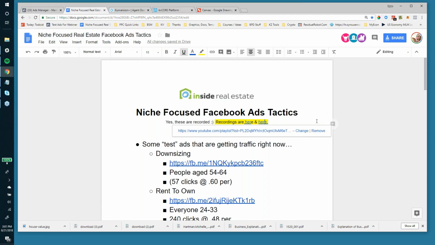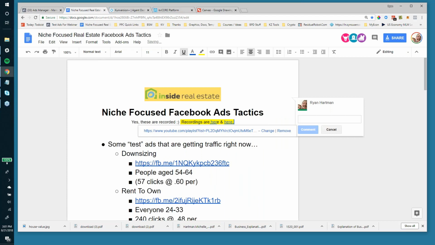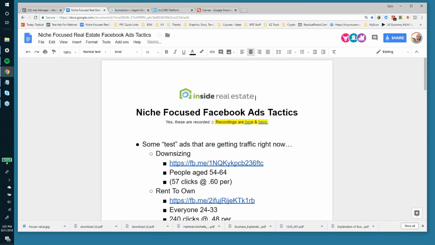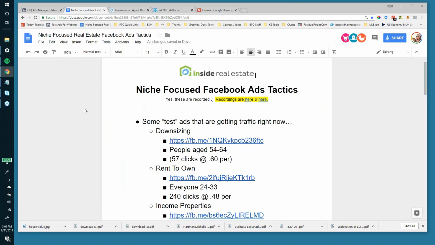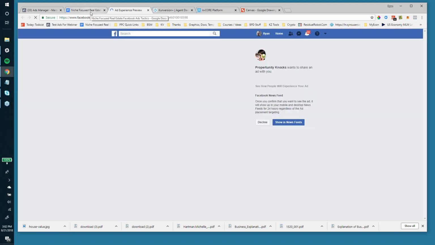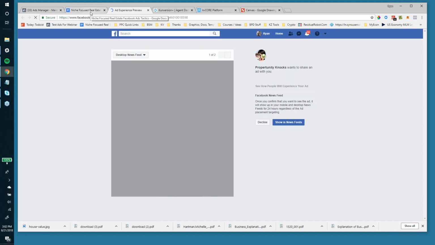All right, so let's jump right in. I'm just gonna start showing some of these ads that I've been playing with on the screen, and you guys have them in the doc too. So one of my favorite angles is the downsizing angle right here. And basically that's where you target ads to people who are probably thinking about retirement. They're probably in the 53, 54-year-old up to about the 65-year-old range is the assumption that I make. And here's an ad I ran the other day.